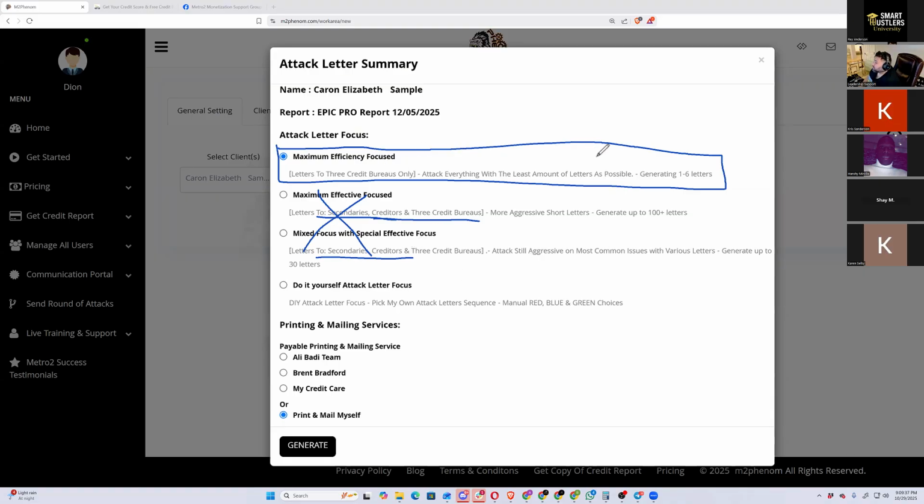So this one will only send to the 3 bureaus, and this generates between 1 and 6 letters, depending on how bad your credit is. Okay. Now, because it says 1 and 6 letters does not mean that it's 1 and 6 letters. That'll be crazy. It will be a lot of stuff, and it could be an astronomical amount of letters, like this says, if you have a lot of negatives. It can be up to 30 to 100 letters.